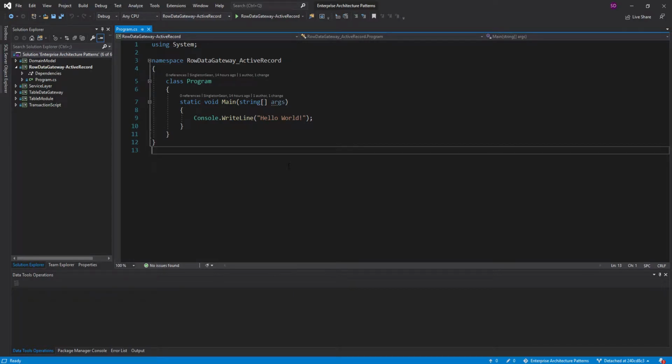In this video, we're actually going to cover the row data gateway pattern and the active record pattern because they're both very similar data source persistence patterns. First off, we're going to cover the row data gateway pattern and then move into the active record pattern, because the active record pattern is basically just an extension of the row data gateway pattern.